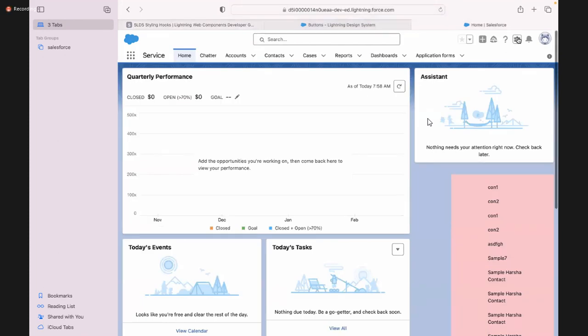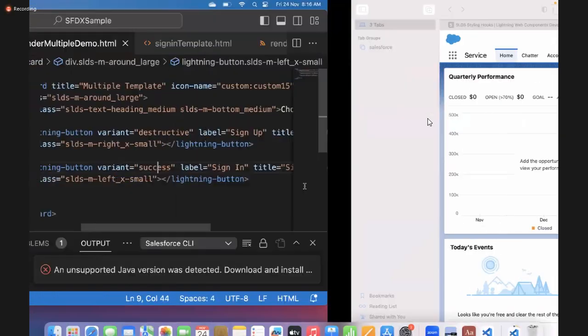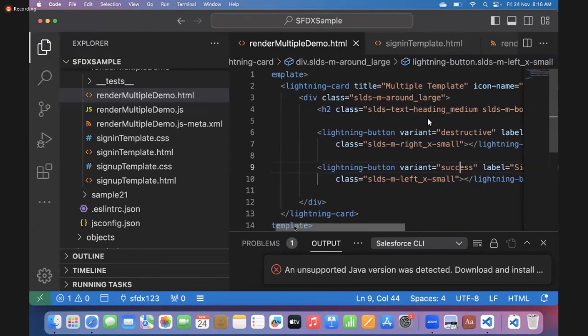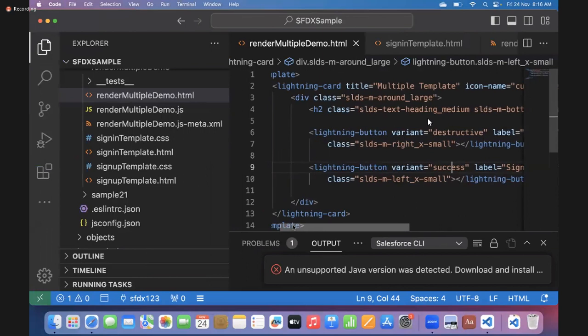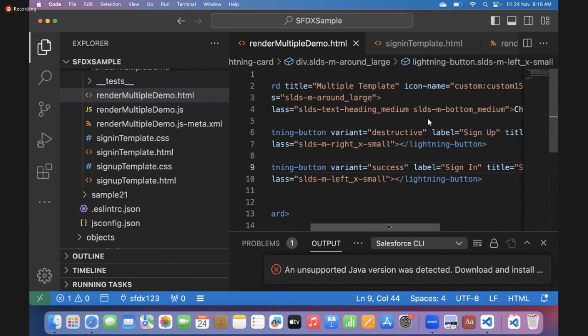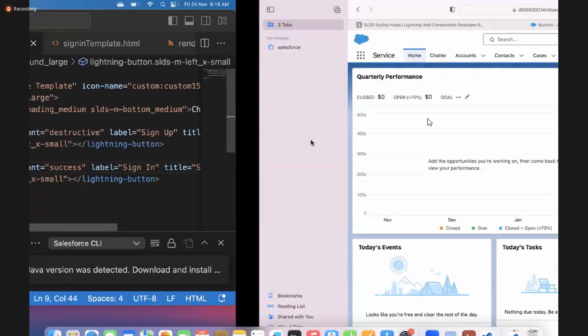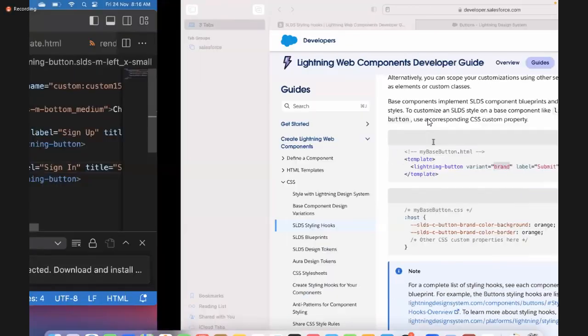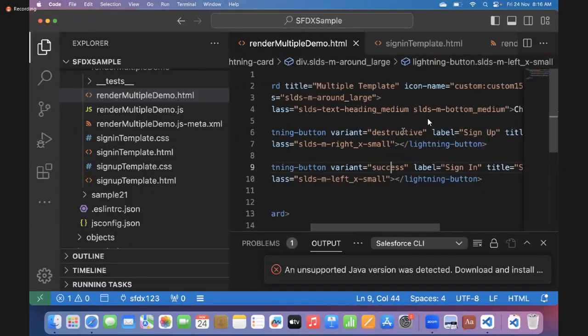Let's go to our example. So here, button, lightning button variant destructive label. I have given this one, right? So here, I will give button brand variant. Instead of destructive, if I give brand for both, let's see the difference first.